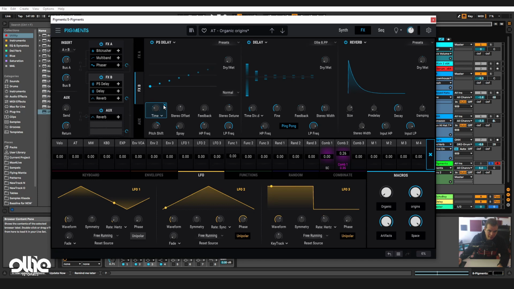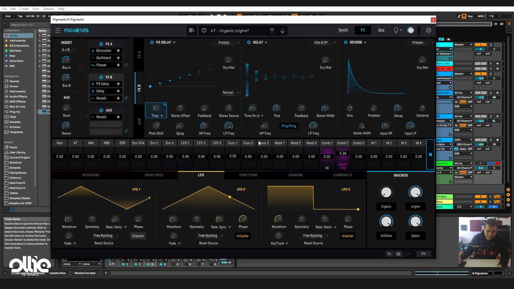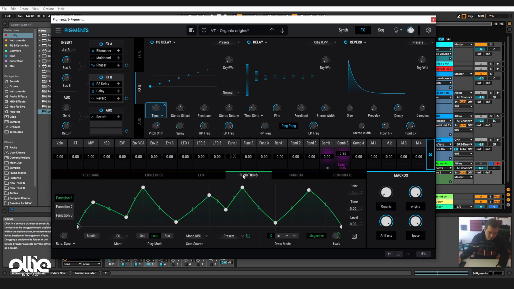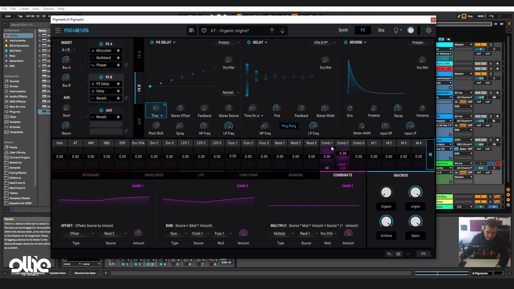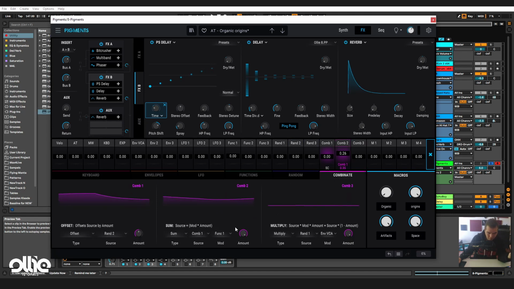But we already have the time being modulated with the comb in here. And the comb in here is a sum of the first function generator, which is this weird shape, and the first comb, which is an offset, just like with the other patch, an offset making the second random modulator, which is a sample and hold, like so. It's making it unipolar. So here we have only unipolar modulation.